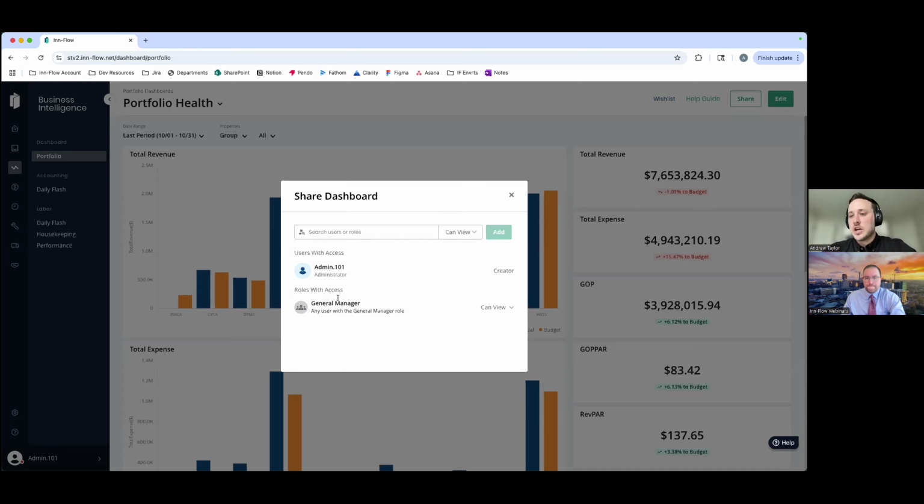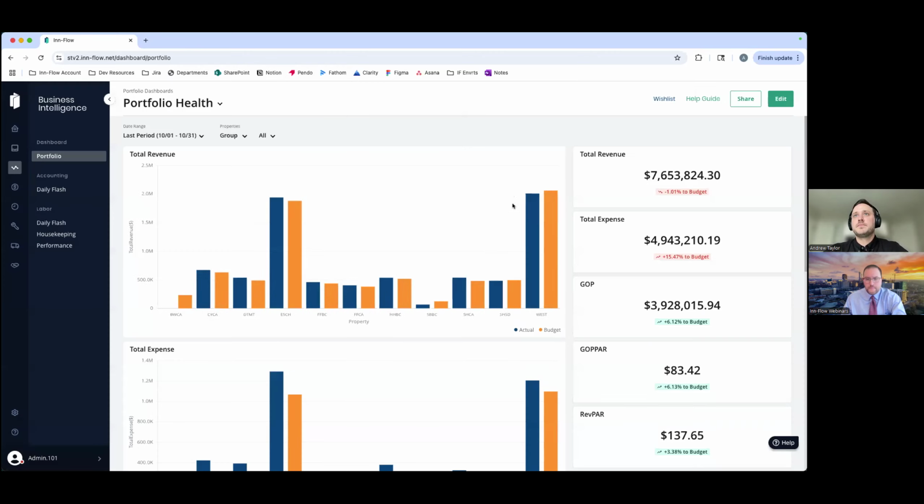So now we've added the general manager role to this dashboard. So again, any user that has that general manager role will now be able to access this when they come to their portfolio page. They'll see it in their dashboard list. If at any time we want to change those permissions, we can come back to the share modal. We can go to the right of the user or the role that we have given access to, and we can change those permissions as we see fit or remove them completely from the dashboard. So that is, in a nutshell, how to create a dashboard that aligns the organization from the top level goals down to the property.